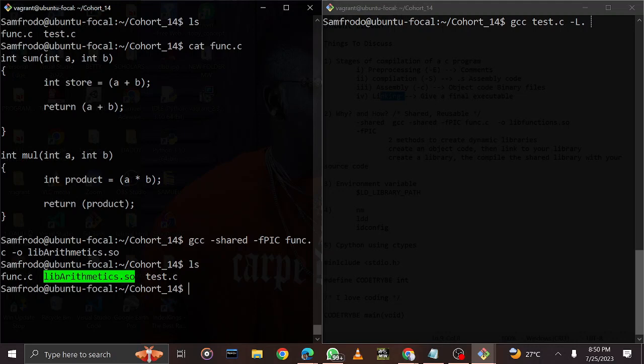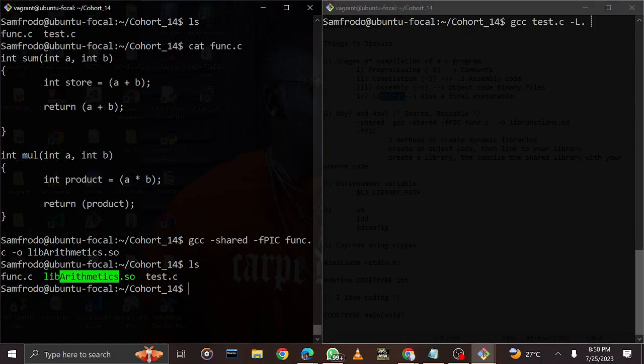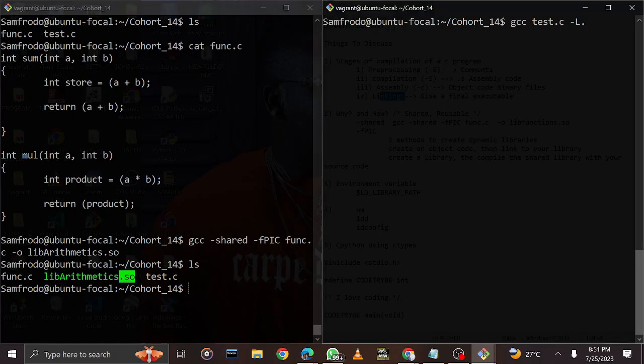My minus L is used to specify the path where the library is, that is where it is going to look, and a dot means my current directory. Then another thing you have to include is the library you want to link. This time you include only the name of the library, which is arithmetics. You do not need the prefix and the suffix: the LIB tells us this is a library, and the .so also tells us it is a library.